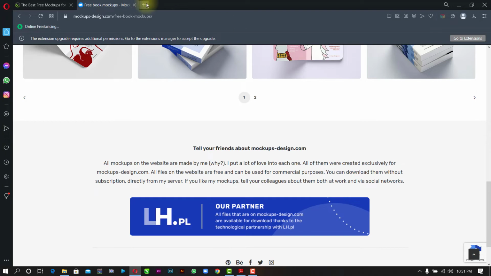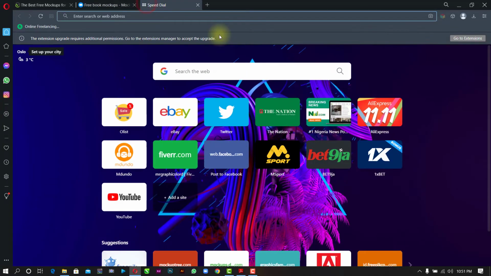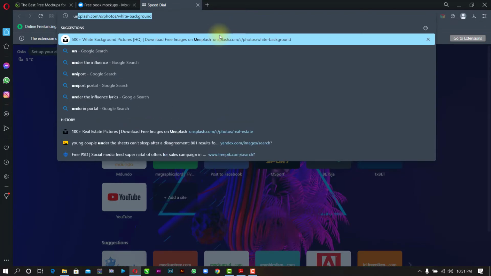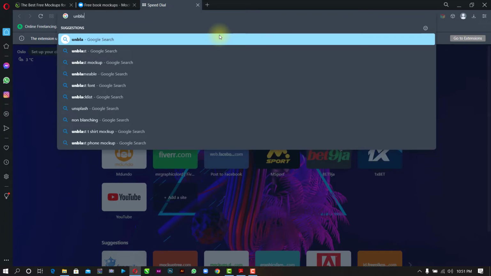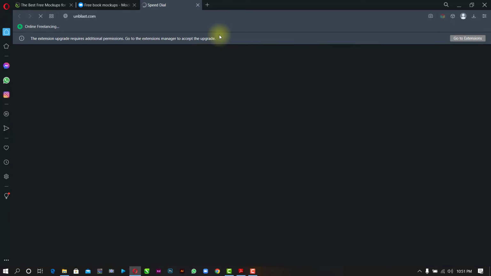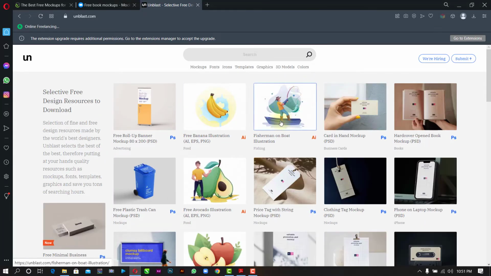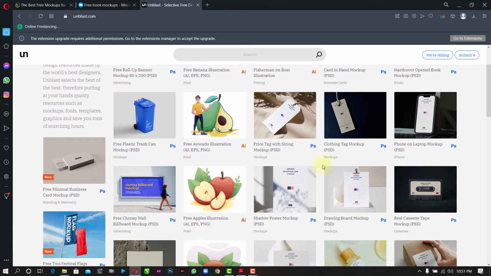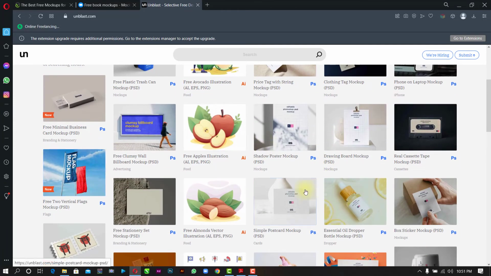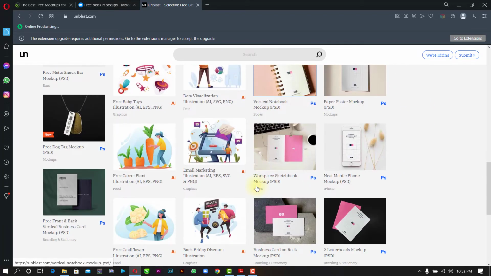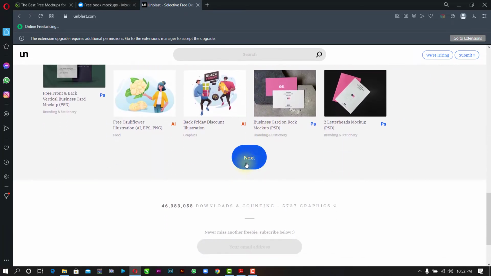So the last one is Blast.com. This one too is very very beautiful. You can see all these are free. You can see how beautiful they are. You can get all these for free.